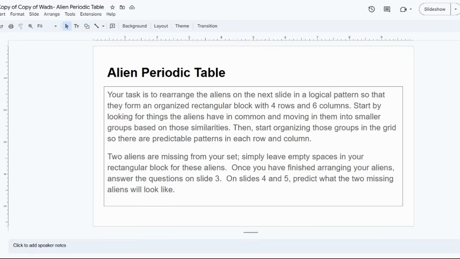But it goes on to say there are two aliens missing from the set. Simply leave empty spaces in your rectangular block for these aliens. Once you have finished arranging your aliens, answer questions on slide 3, slide 4, and 5. Predict what the two aliens will look like. So this is going to be similar to what they've done with a lot of elements on the periodic table. This is why we're leading with it, because I figure if we are teaching you guys about properties, you should understand that a lot of the things on the periodic table are arranged by properties.